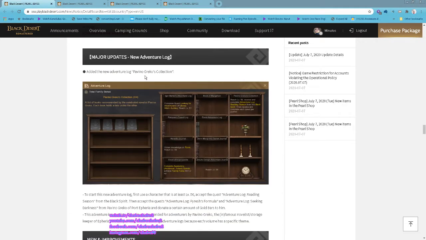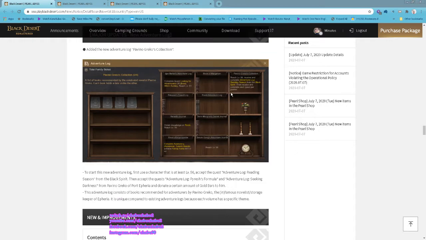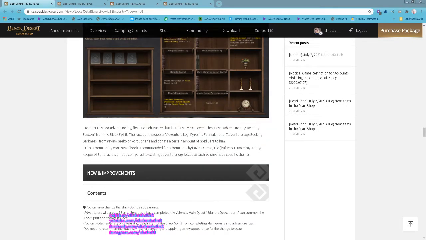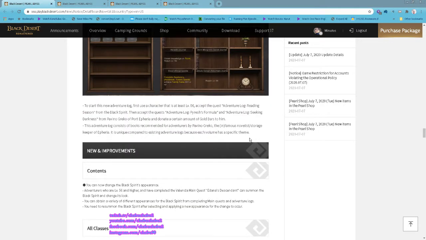At the new adventure log, Pavino Great Call Collection. As usual, you start from talking to your Black Spirit. Then accept these 2 quests, High Wish Formula and also Seeking Darkness from Pavino Keiko of Port Euphoria, and donate a certain amount of gold bars to him. Then you can get a lot of max HP.